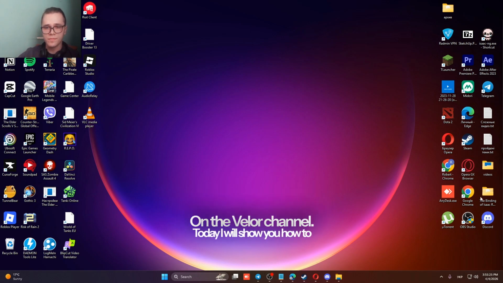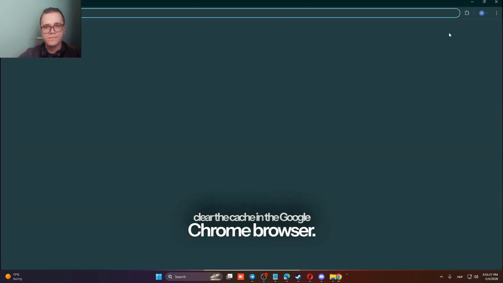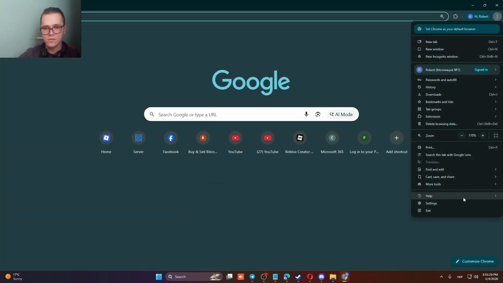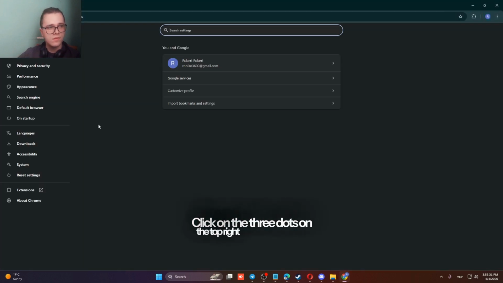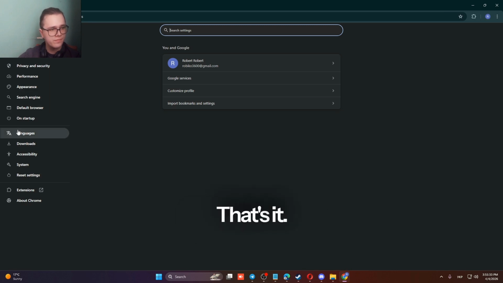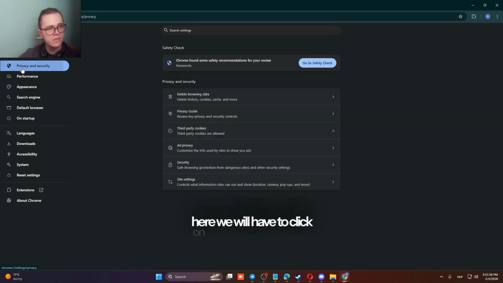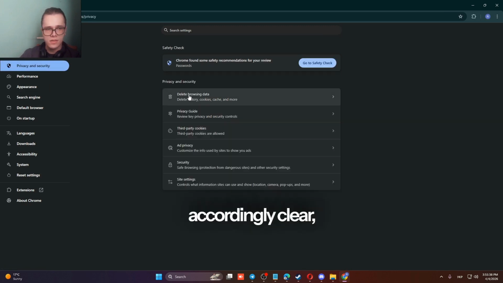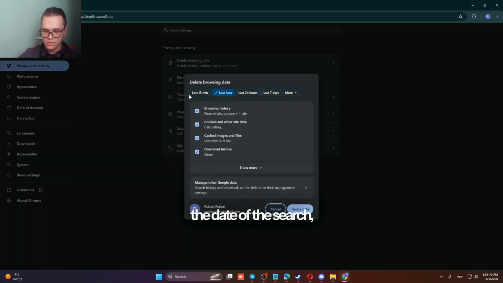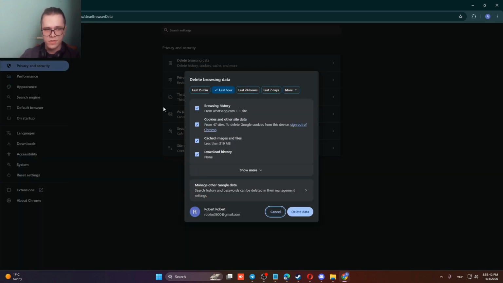Today I will show you how to clear the cache in the Google Chrome browser. To do this, go to Chrome, click on the three dots on the top right and click Settings. That's it. Next, here we will have to click on Privacy and Security and accordingly clear the search data, respectively the search data.